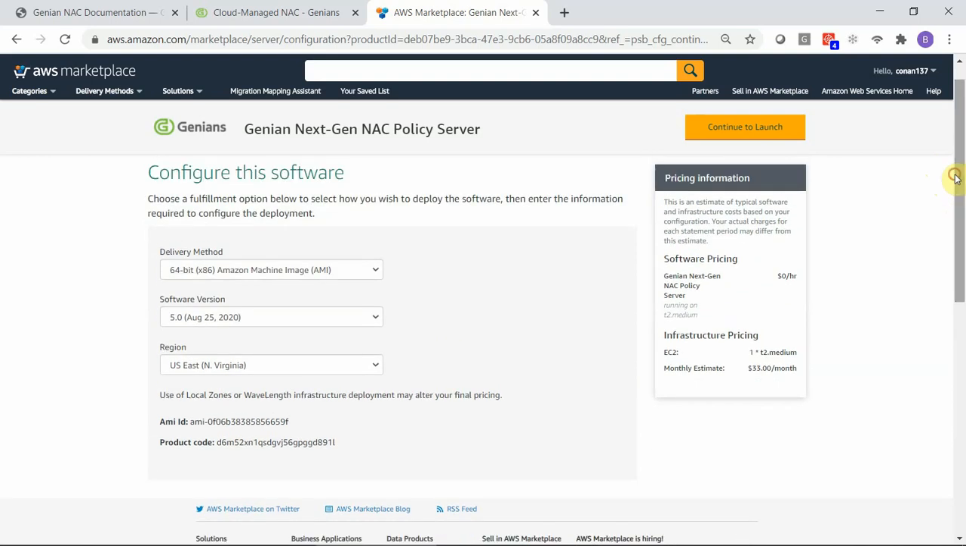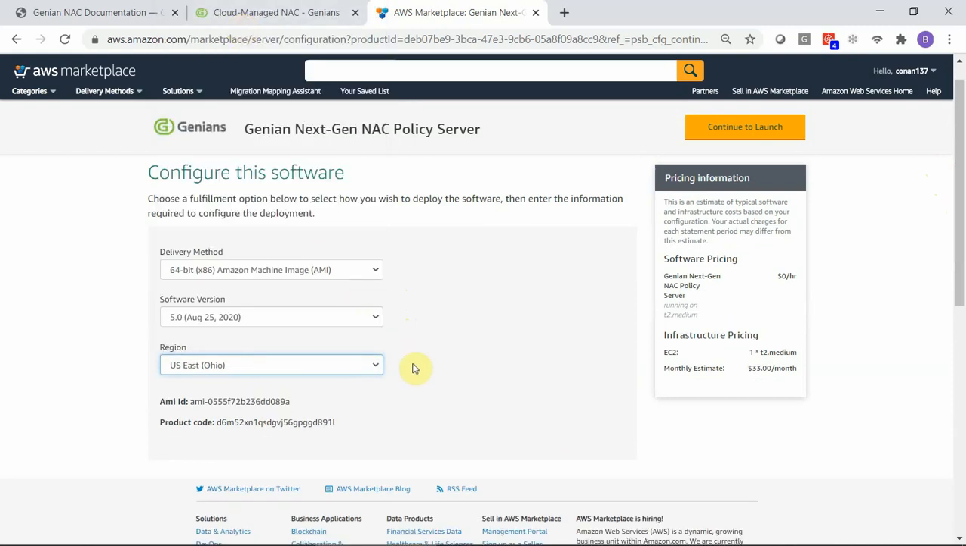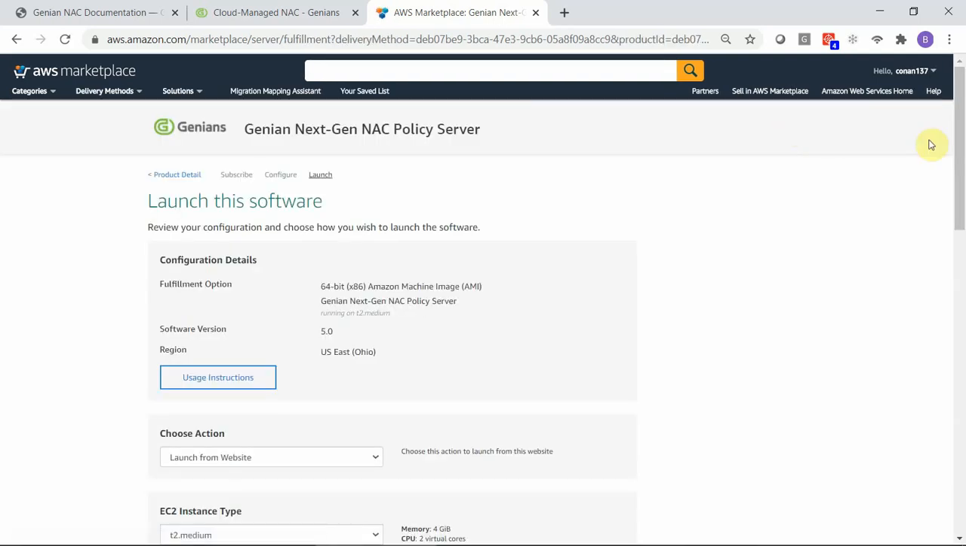From here, it's going to actually just show you the delivery method, software version, and your region. I'm actually going to switch this to my default region. And again, there's the pricing information, and there's an example of the pricing information for infrastructure. So we'll click continue to launch.